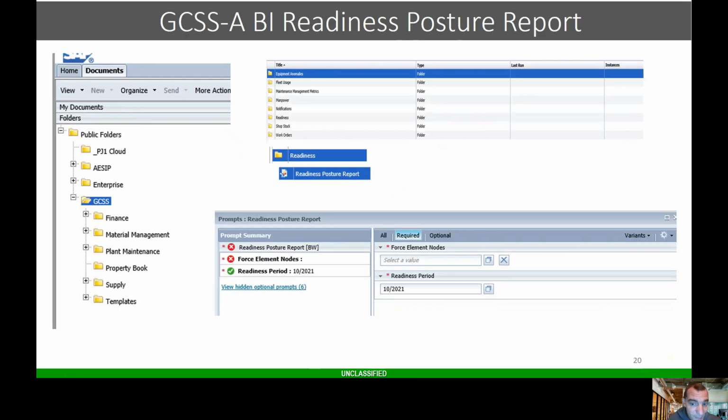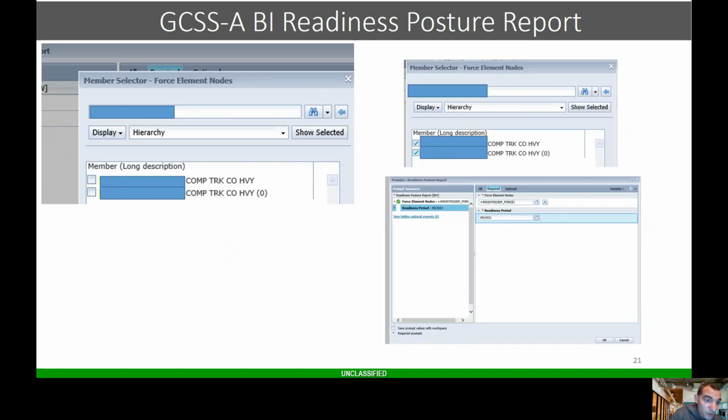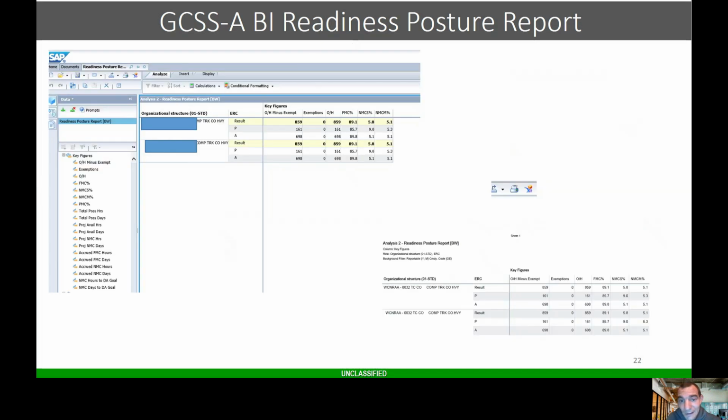So here's just an example. GCSS-Army readiness posture report. Okay, so you can pull right from here. Now, if you go to ASIP, and then you click on the little documents button, it'll actually do the old style here that we used to do. So basically, you're going to put in your force element, the month, right? You'll click which one you want, and then from here it'll talk about your ERC As, ERC Ps, on hand, exemptions, the FMC percentage rate, your NMCS, which is your non-mission capable supply, and your non-mission capable maintenance.